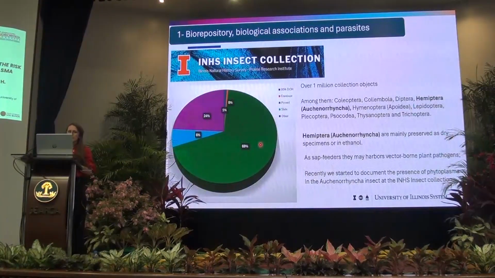So let's have a brief look at the collection at the Natural History Survey. We have over 1 million collection objects, among them Coleoptera, Collembola, Diptera, Hemiptera, Hymenoptera, Lepidoptera, Plecoptera, Psocodea, Trichoptera, and Thysanoptera, but of course we focus on Hemiptera, and they are mainly preserved as dry specimens or in ethanol. As feeders, they may harbor vector-borne pathogens, even if they are preserved in the collection. This is why we recently started to document the presence of phytoplasmas in Auchenorrhyncha insects at the Illinois Natural History Survey.